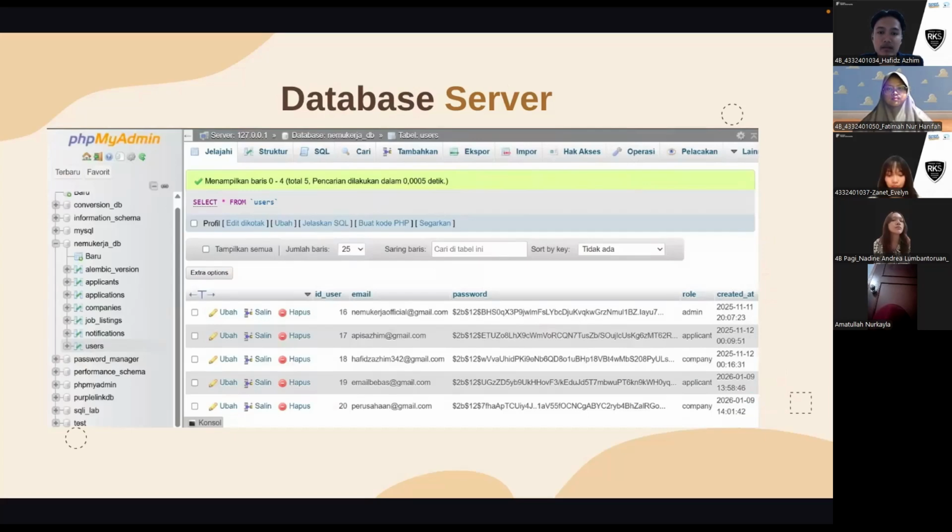This slide shows our database infrastructure implementation. Our approach focused on ensuring data availability, redundancy, and secure communication between database components by separating the main and backup database servers.